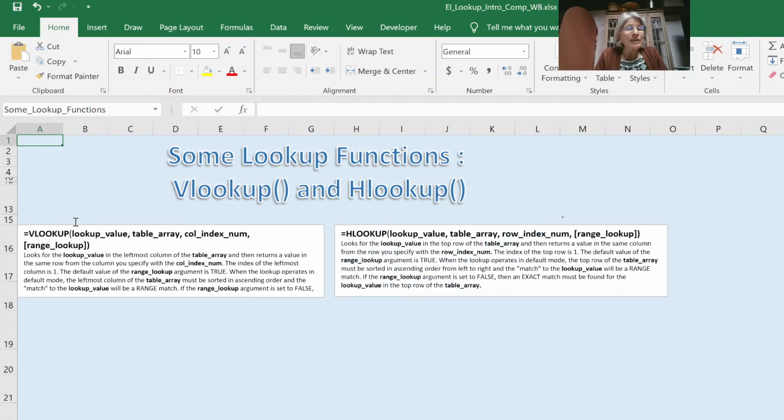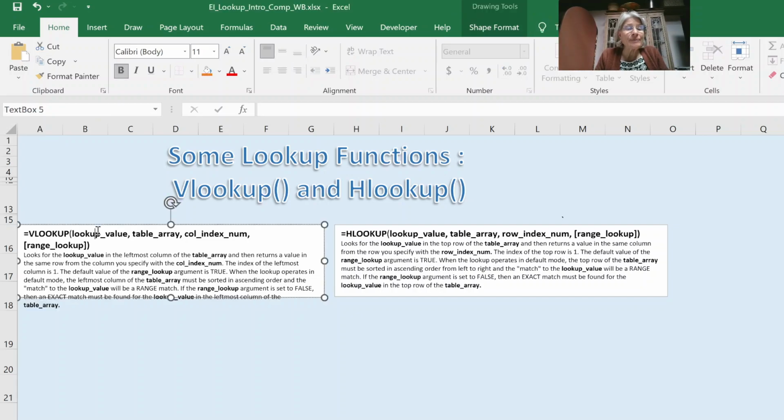The Vlookup function is a vertical lookup, meaning it looks for a match to the lookup value argument in the first column of the table array argument, and then when it finds a match, it refers to the column index number given, and in the row where the match is found, it returns the value from the column indicated by the column index number.